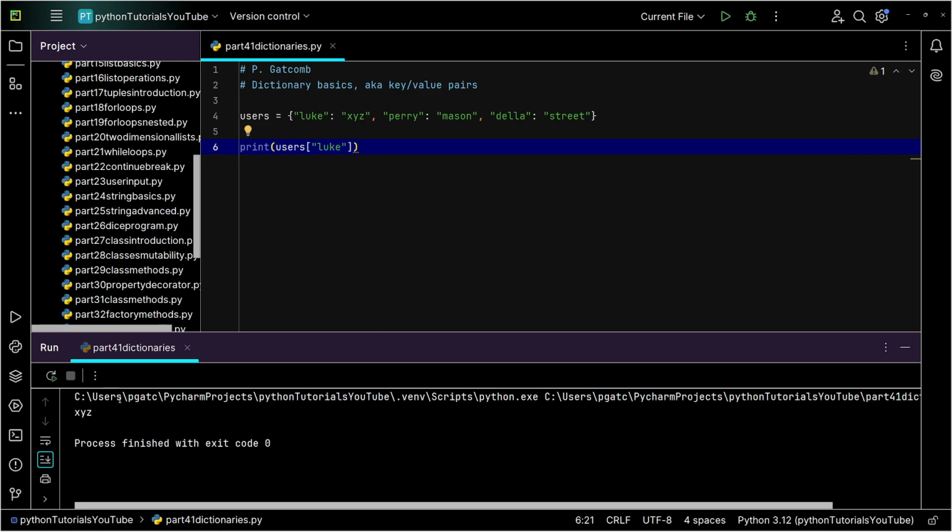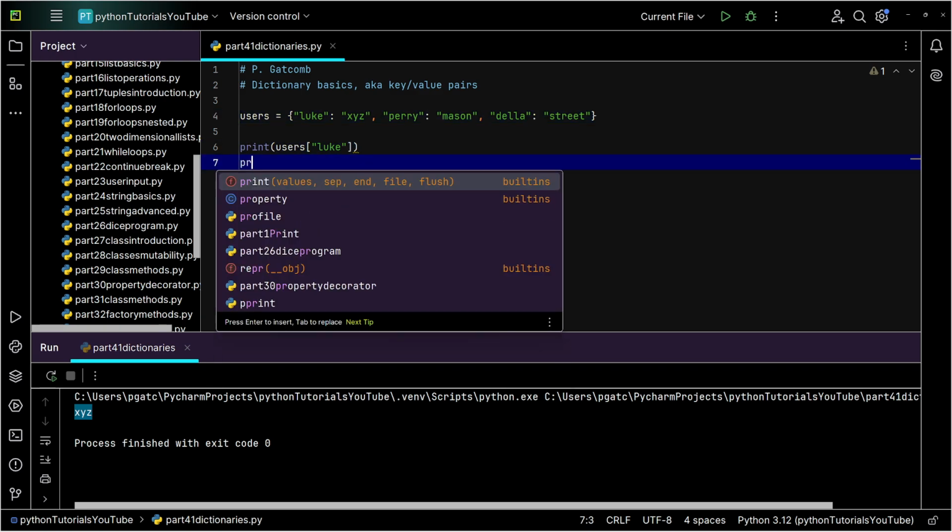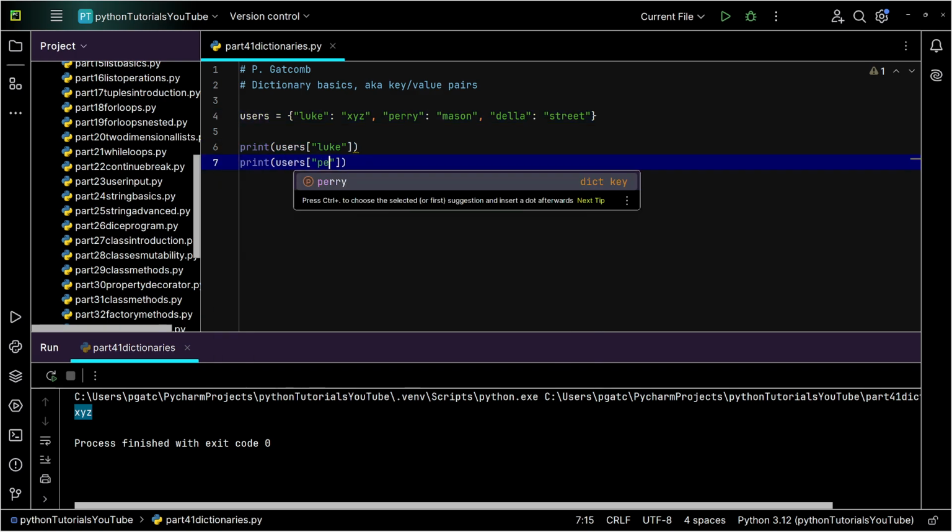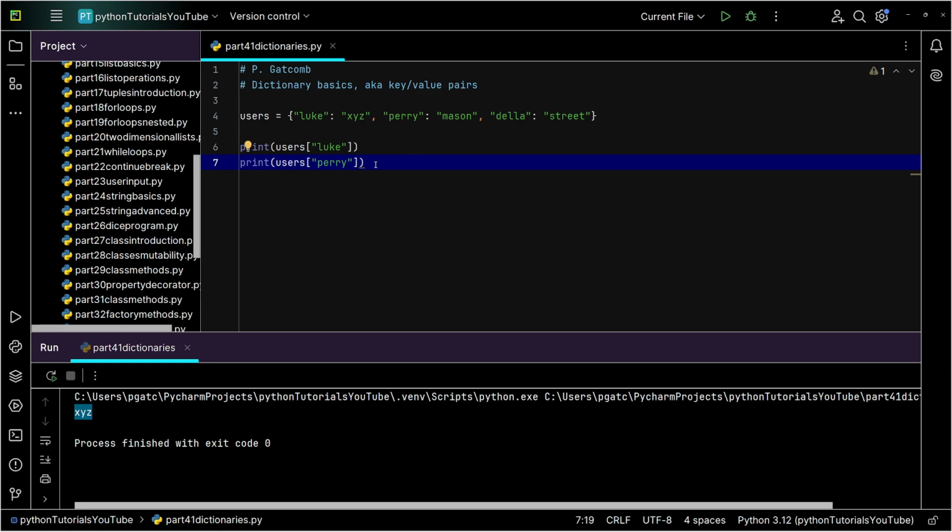You will see here that instead of getting the word Luke, we now have the value XYZ because this is now the key. This is now our value. Now, if I did that again, for example, if I did print users of Perry and came in here like that, we got to be careful when I type things in, however. Go ahead and press run.